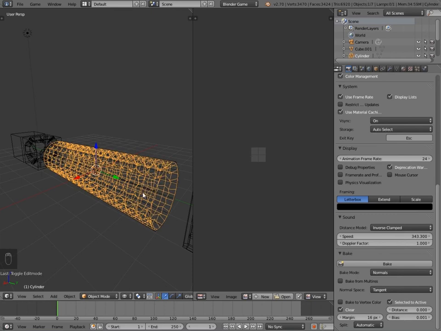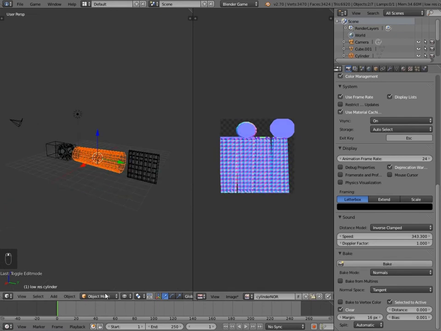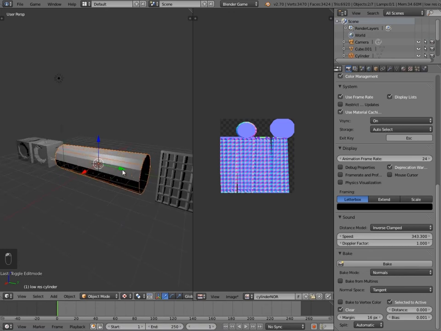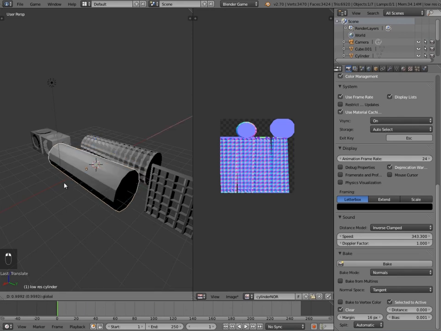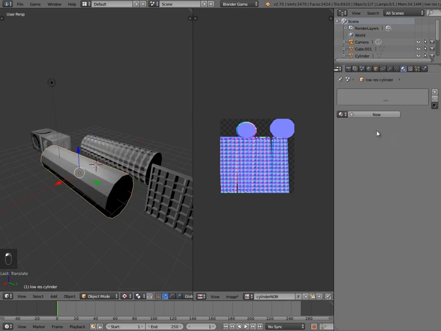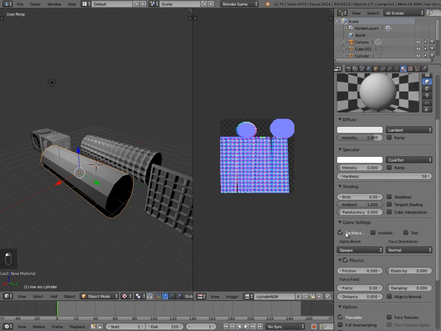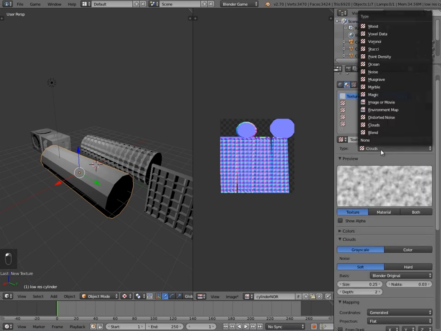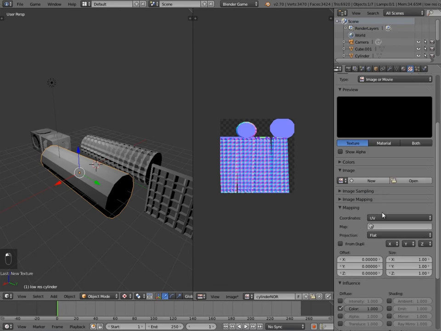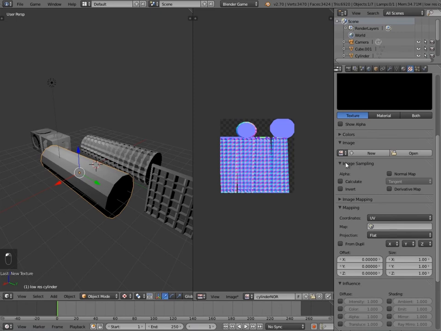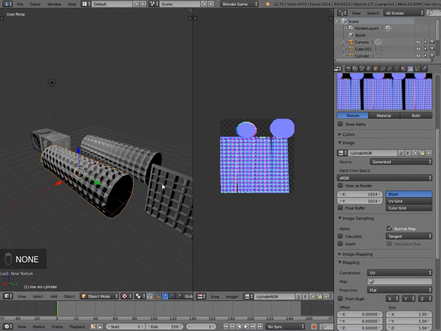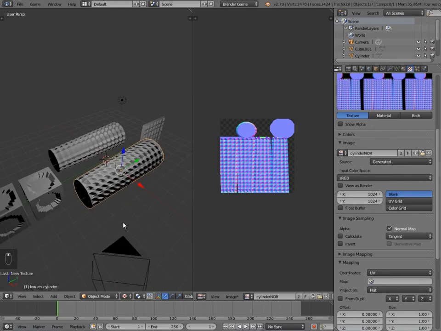So high resolution and then low resolution, and then we'll click bake, and there we go. We'll quickly apply it as a texture, so select high resolution, move it over here, low resolution over here, then we'll give it a new material, turn off specular, new texture, image or movie, UV, normal, under geometry, turn on sampling here, select normal map, and we'll select cylinder normal. So there we go, that's the second one done.